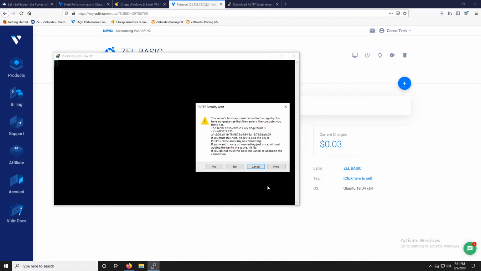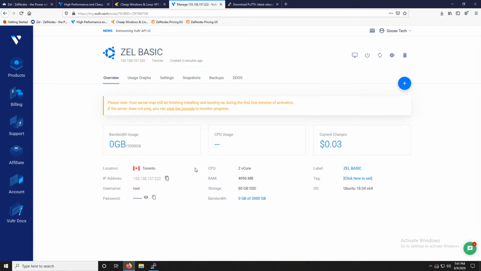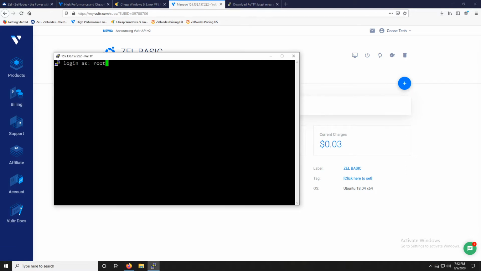Click on open, and now this will ask, are you sure you want to connect to this server? Well, yes, we are, because we actually put the IP address there, so we're good. Click on yes. Now it's asking me to log in as. So we know that login as is this username, root, and then the password here we can copy by clicking that little icon. Let's go ahead and type in root.